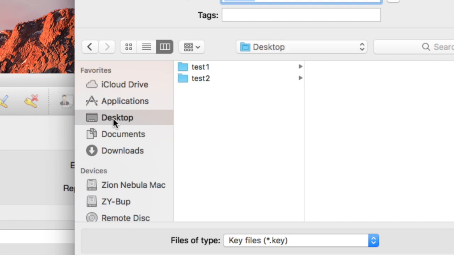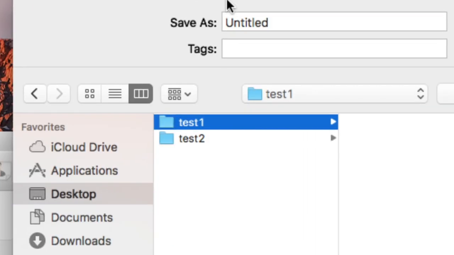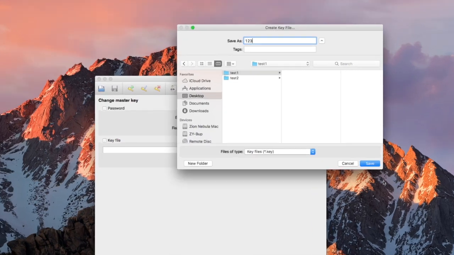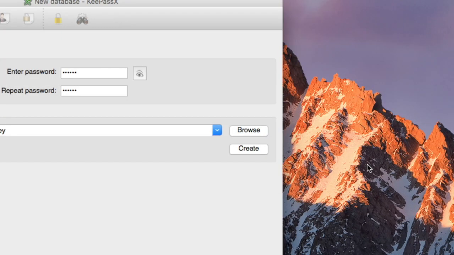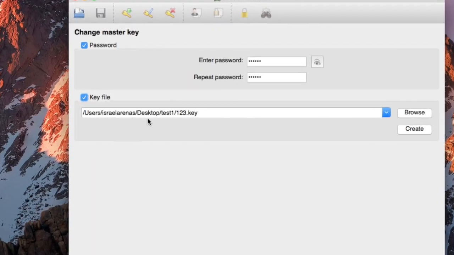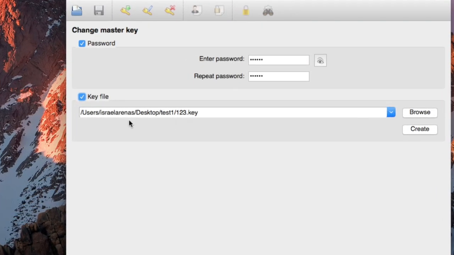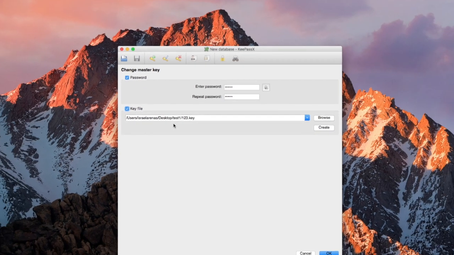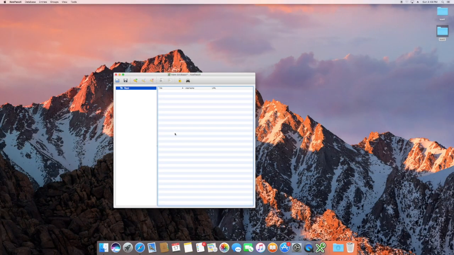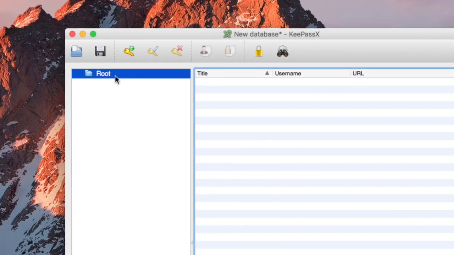I'm going to go to my desktop, and I have a folder named test1. And up here, we are going to name the file 123. So go ahead and click save. We have that. And here's the location, or the key and location. So once we do that, we go ahead and click OK. And our database is ready.